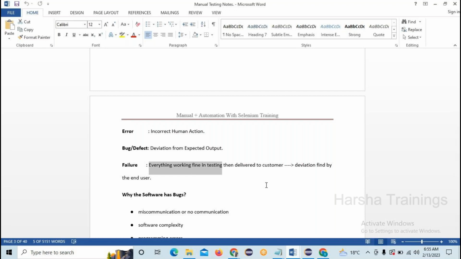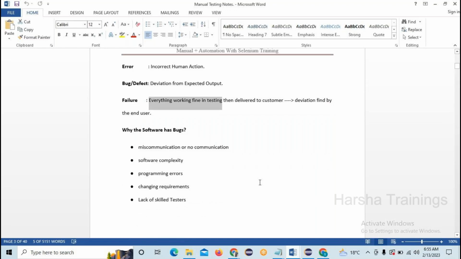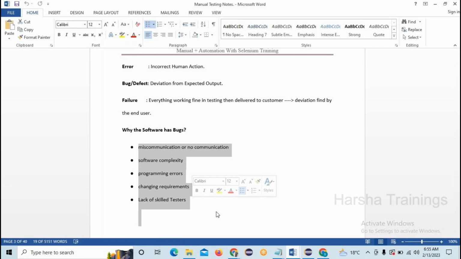Yes, sir. And next one is why the software has bugs. Actually, why does the software include bugs? What things cause the software to have bugs? Majorly, these are the 5 points that cause software to have bugs. The first one is miscommunication or no communication. There will be some miscommunication between two people, whether developer or tester, and because of no communication between tester and developer, the software has bugs. And the second point is software complexity.